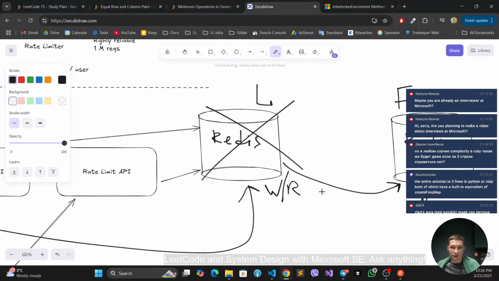So in this case, if the leader is down, our rate limiting API can go to our follower and start reading and writing to it. But for that, you need to implement leader election, and so on. It is also mostly already done and implemented in any cloud provider for the Redis. So you should be good with this.